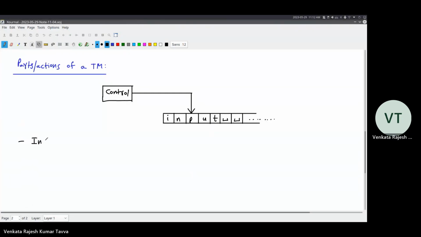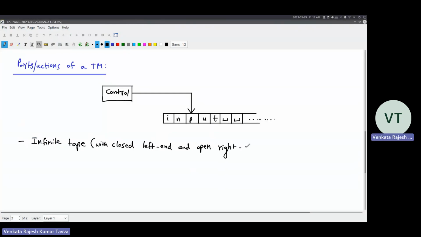So there is an infinite tape with a closed left end and an open right end. Now you may get a thought that this also seems to be restricted memory, right? That one end is closed, only one end is open. What if both ends are open? Maybe that will be more unrestricted.